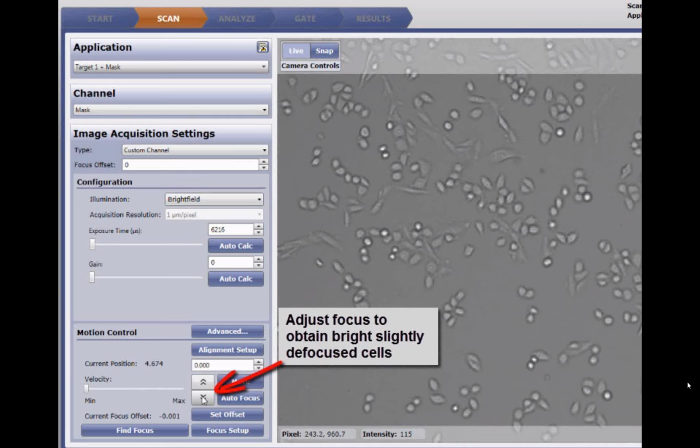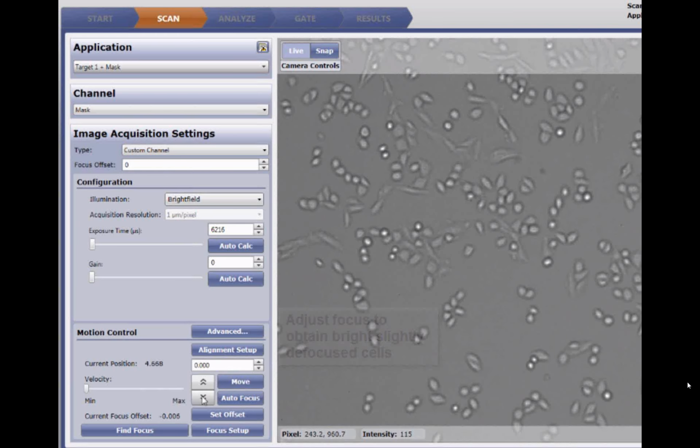You're still in the live camera mode, so you can see as you click down on the Z, this image will actually get a little bit blurrier, but it's better for the algorithm to pick up the cells, which will have a brighter center and less detail from the nuclei that might show up in your cells.